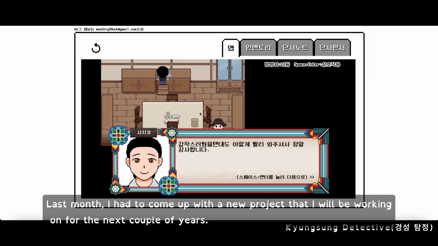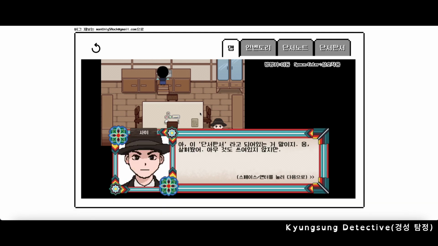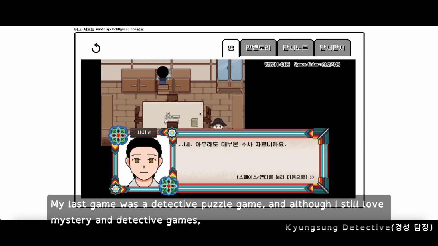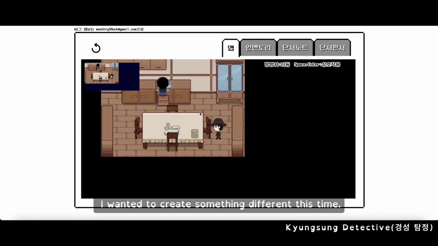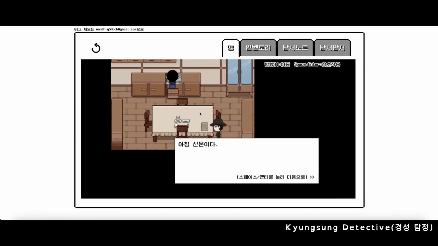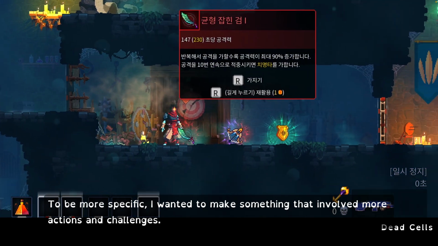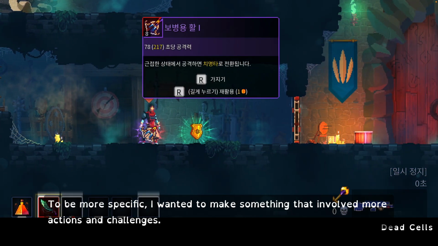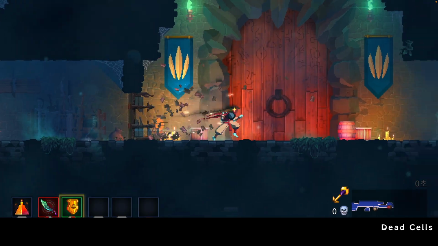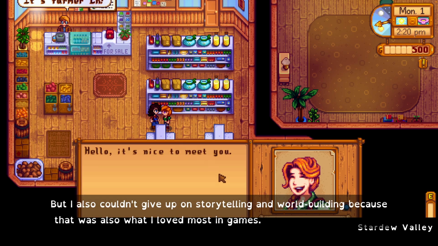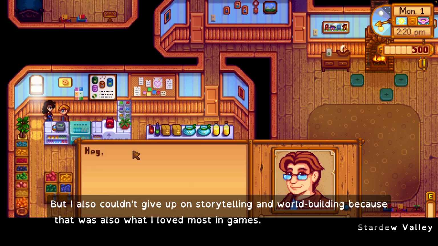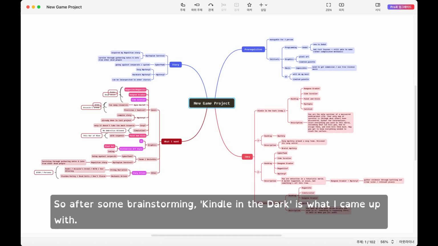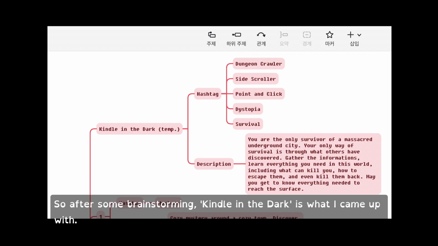Last month, I had to come up with a new project that I will be working on for the next couple of years. My last game was a detective puzzle game, and although I still love mystery and detective games, I wanted to create something different this time. To be more specific, I wanted to make something that involved more actions and challenges. But I also couldn't give up on storytelling and world building because that was also what I loved most in games. So after some brainstorming, Kindle in the Dark is what I came up with.